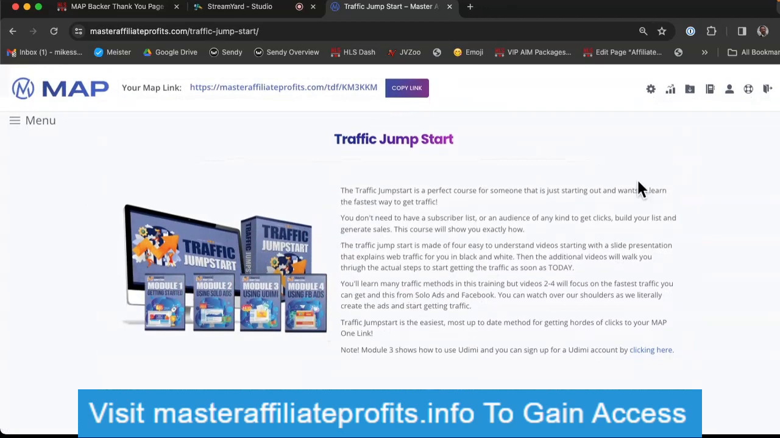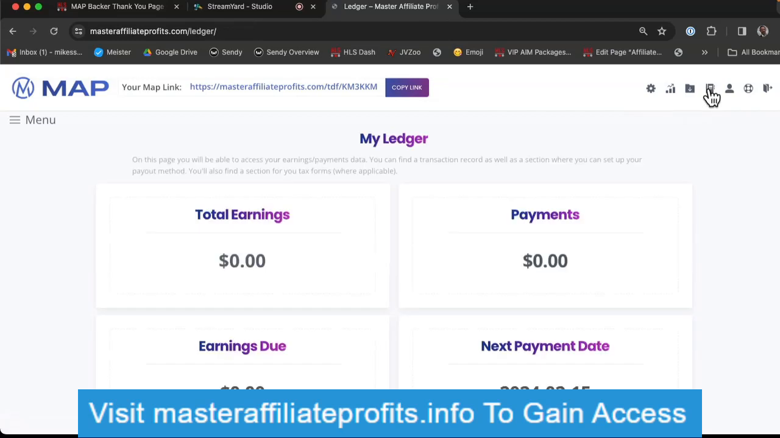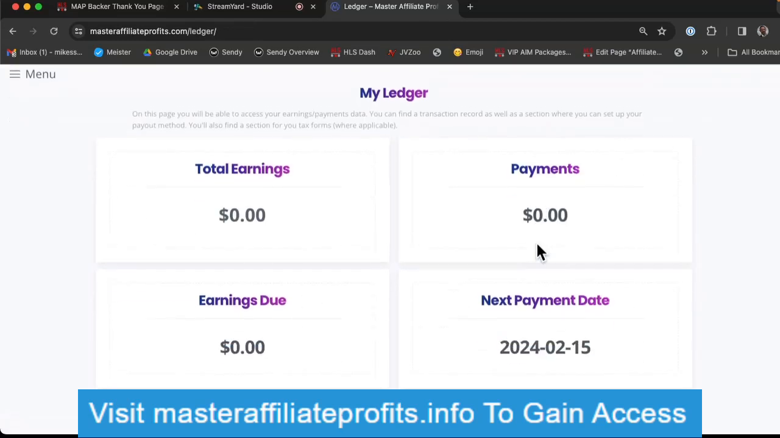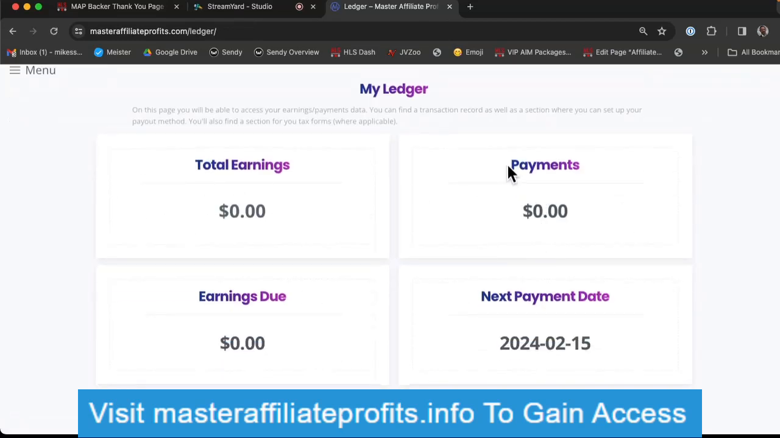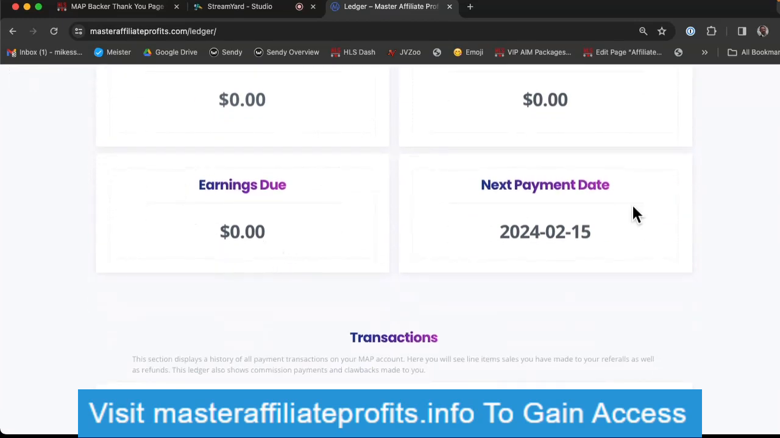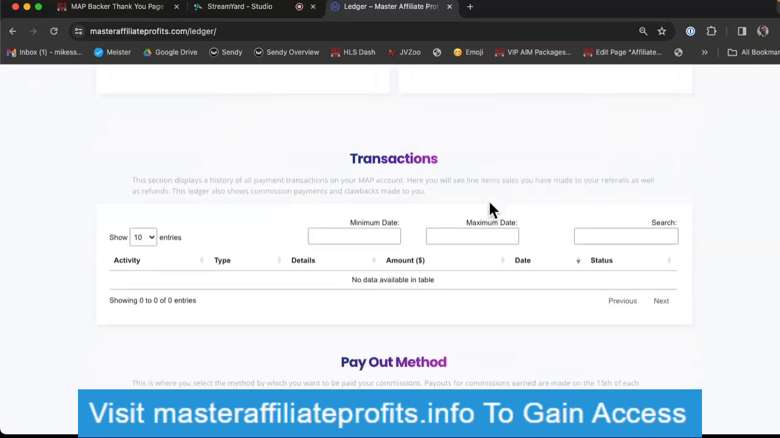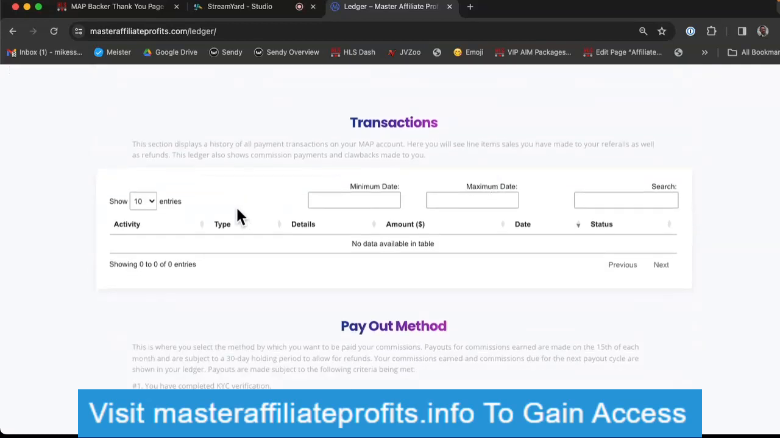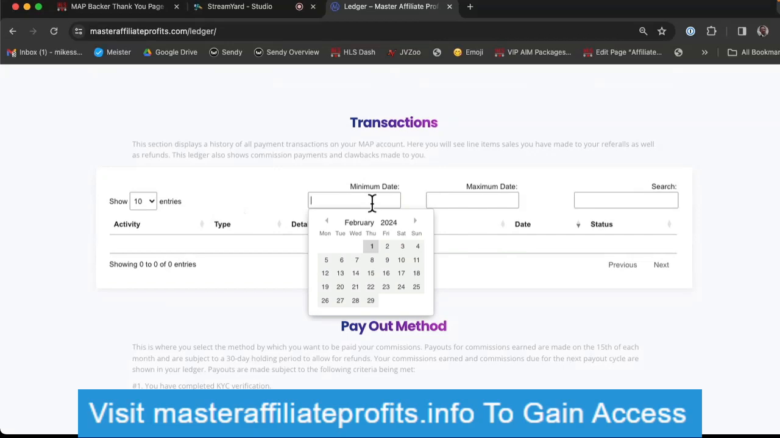So the next thing I wanted to show you is, we did the My Products, let's go over to the ledger. And this is where you're going to see your earnings. So at a glance, the total that you've made so far on the platform, the amount of payments that you've gotten, what you're due in your next commission payment, and the date that next payment is due. This would be a list of your transactions. So the amount of money that has been collected from people that you've sold to, the amount of payouts that you've had. This would be like your ledger, basically, where you see all that stuff.